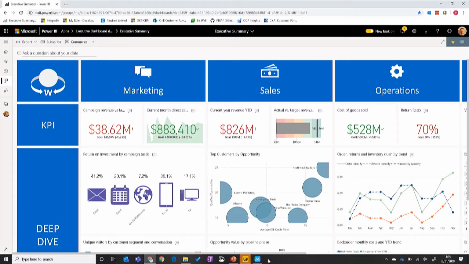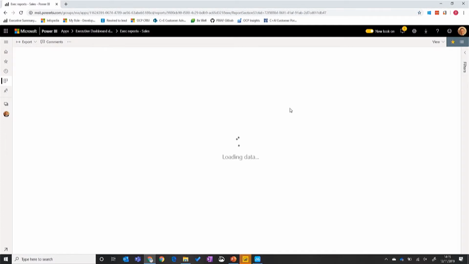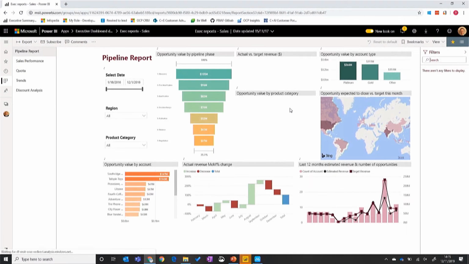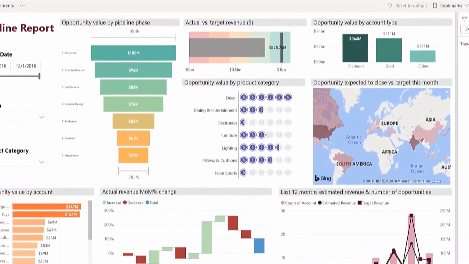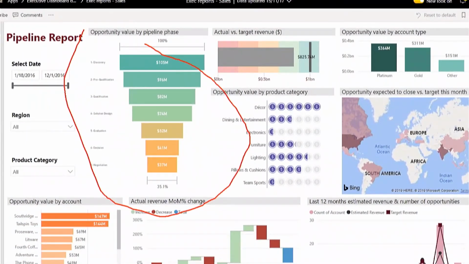So let's take the sales, for example. Let's look at actual versus target revenue. We can see we're actually below target here. So let's have a look at why. If I click into that dashboard tile, I basically drill into the underlying report so I can see the detail behind this. So I've got my pipeline reports here, and I've got an opportunity value by pipeline phase down here. If I just zoom in here, you can see that I've got this.